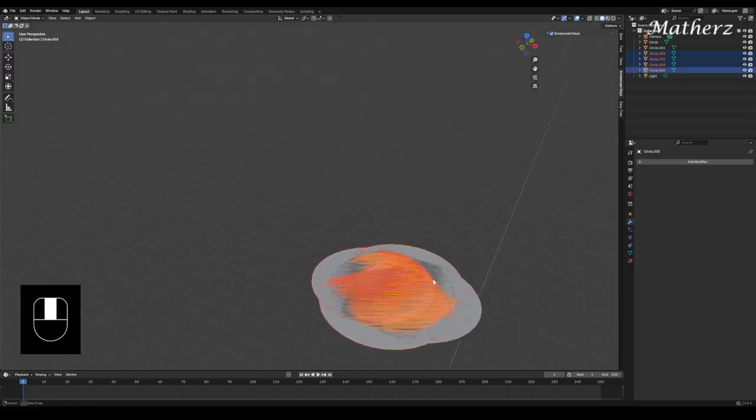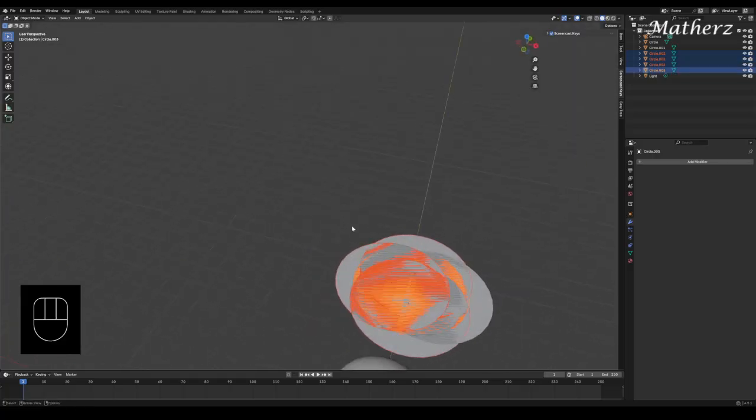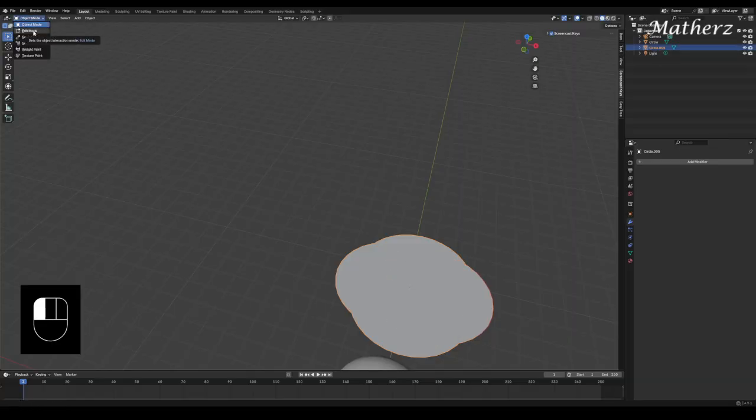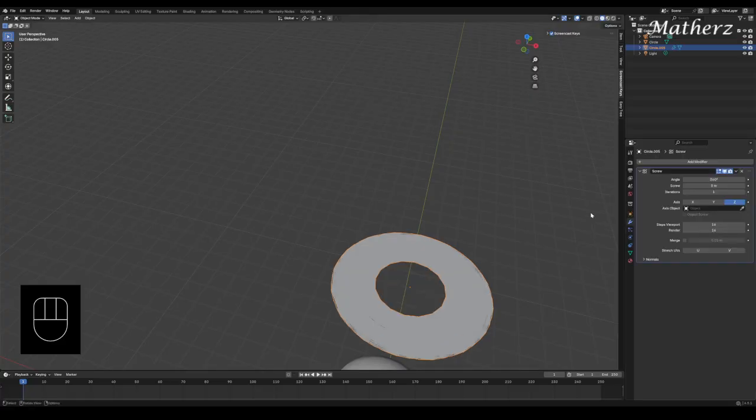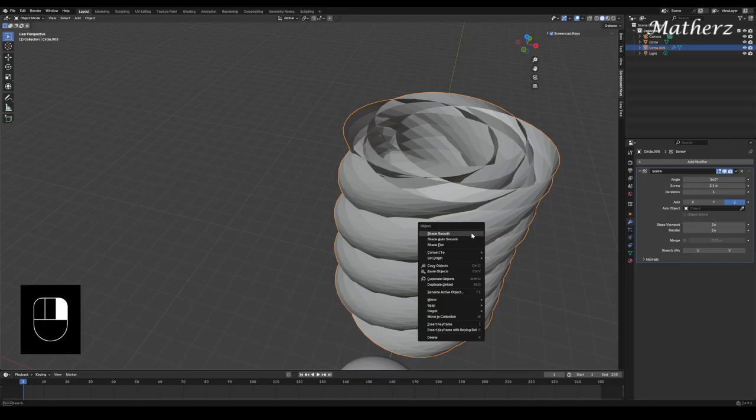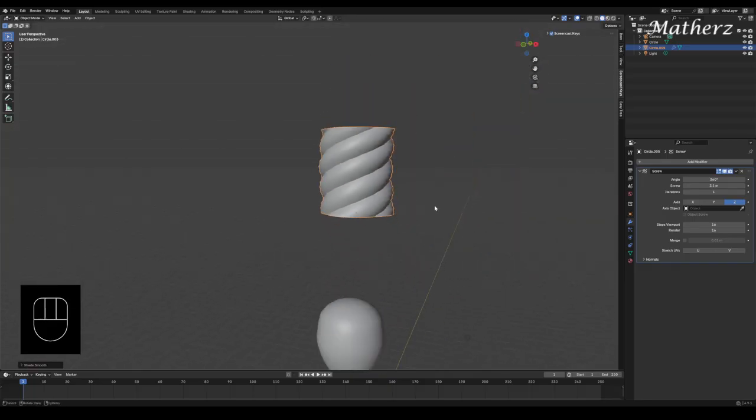Okay, I think that's the middle highlighted as the last one. Definitely looks like it. Let's go Control J again. And this one should be on there. So let's go Control J once more, and we'll try this again. So let's go to Add Modifier and we should go Screw. Yes, this is a lot better. So this is what we want.